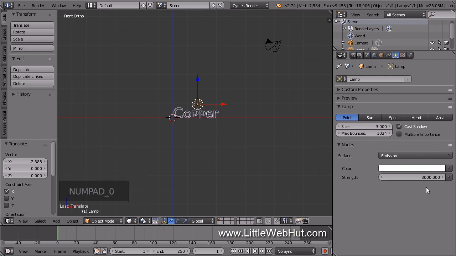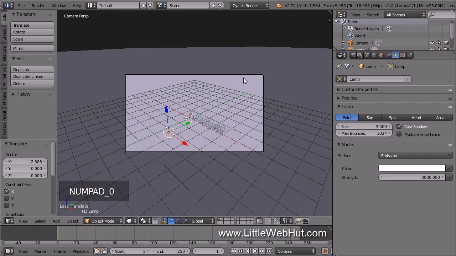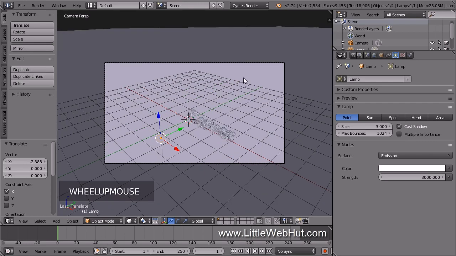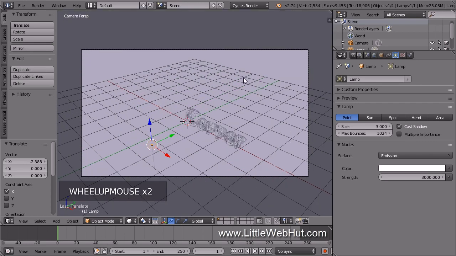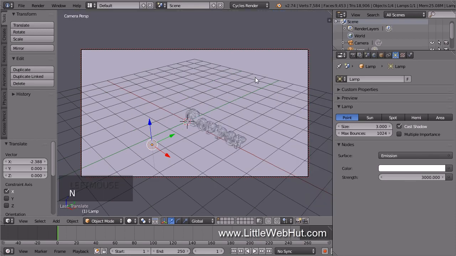Next, let's set up the camera view. So press 0 on the number pad. This is the view looking through the camera. I'll zoom in a little. Now I'm going to lock the camera to the view. To do that, press N to open the Properties panel and put a check mark next to Lock Camera to View. Then press N again to close the Properties panel. Now I can zoom, pan, and rotate while looking through the camera.